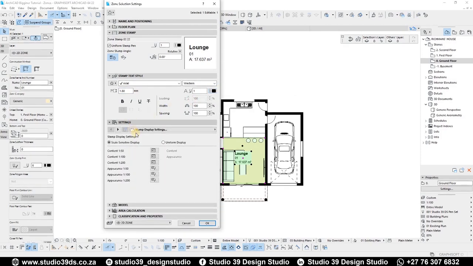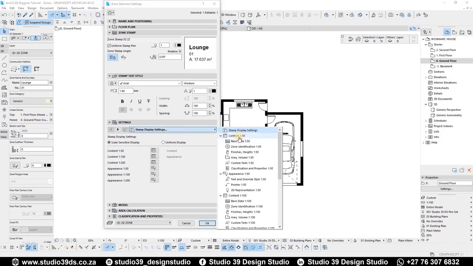And then the finishes, the settings, so there are two ways that you'd want to set it. You can create a scale sensitive display, or you can create a uniform display. The ones that are already activated are the 1 in 50 appearance, content 1 in 100, and then the 1 in 100 appearance, and then you can have the 1 in 200, and then 1 in 200 appearance, and so on and so forth, as you wish. But for this one, I'm going to be using a uniform display.